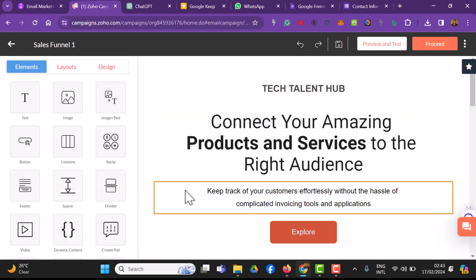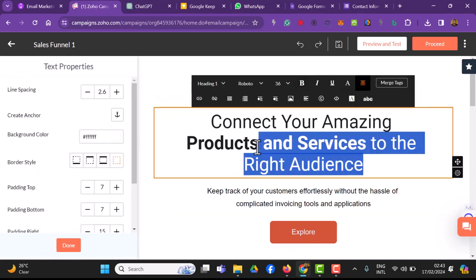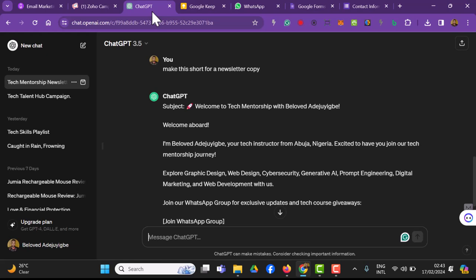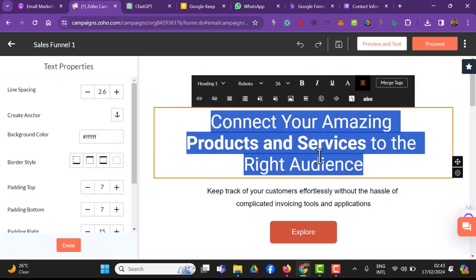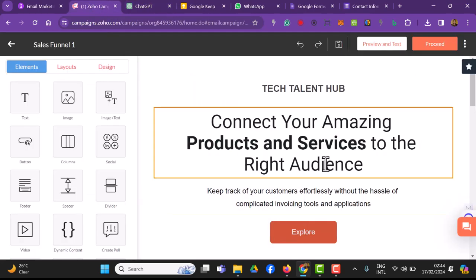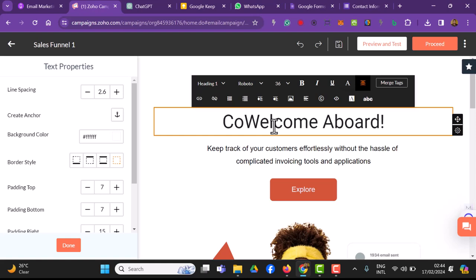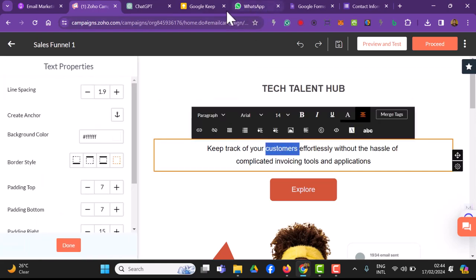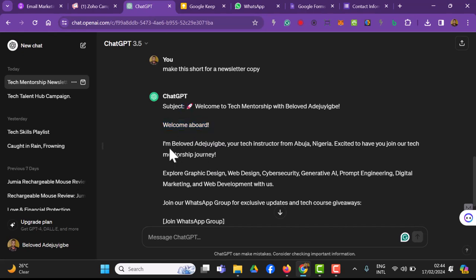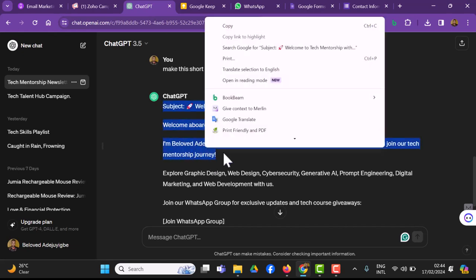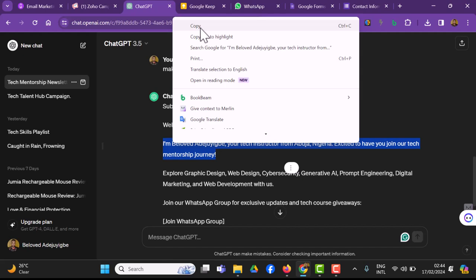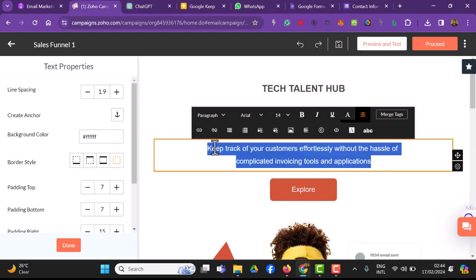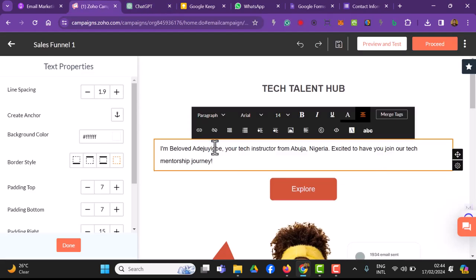Okay, so we have that, and this place would say something about the mailing list. Welcome aboard, something like this. Let me type welcome aboard. So I'll put something like this, welcome aboard, and I'll come right here to copy something like this. So we are going to have something like this copied. I'm going to paste this, Ctrl V.